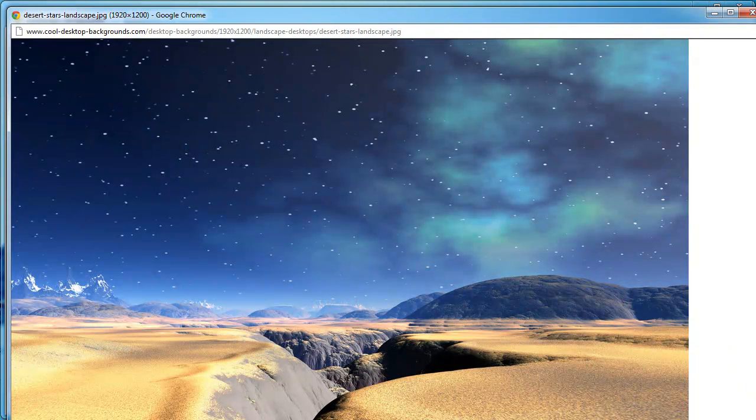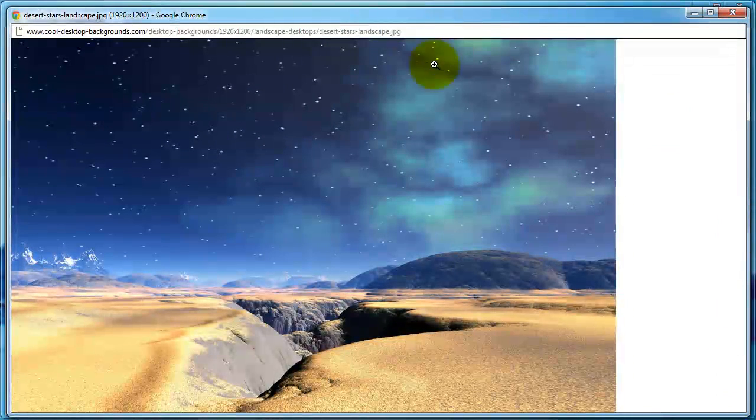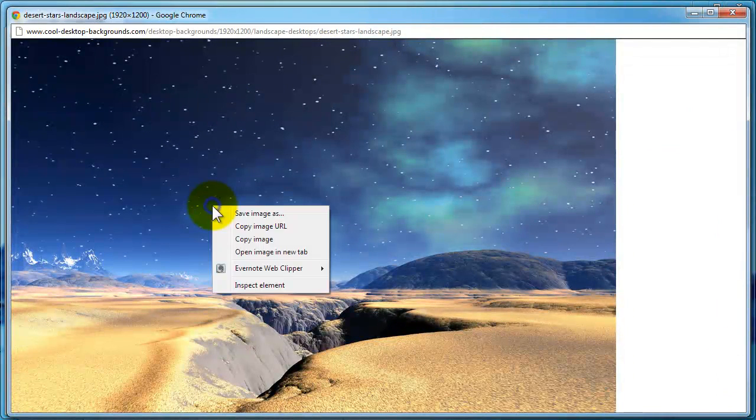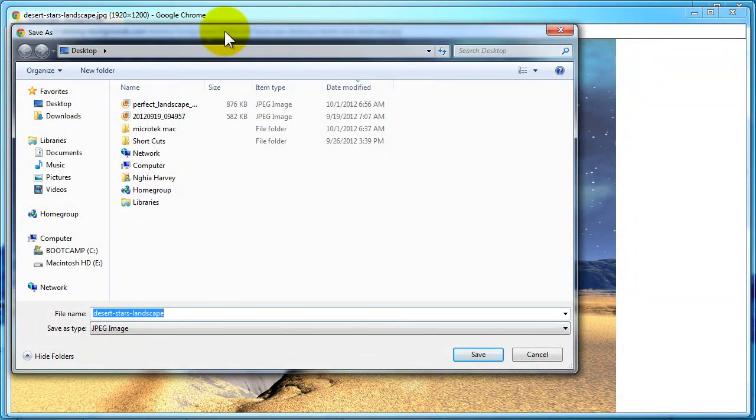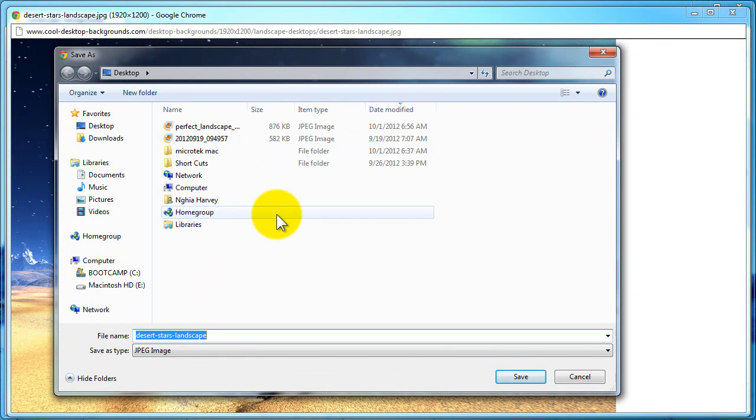Actually, let me shrink this window down so you can see a little bit better. Okay, here's the image. For Windows users, I'm going to right click and do Save Image As. For a Mac user, I believe it's Option S or Option click.